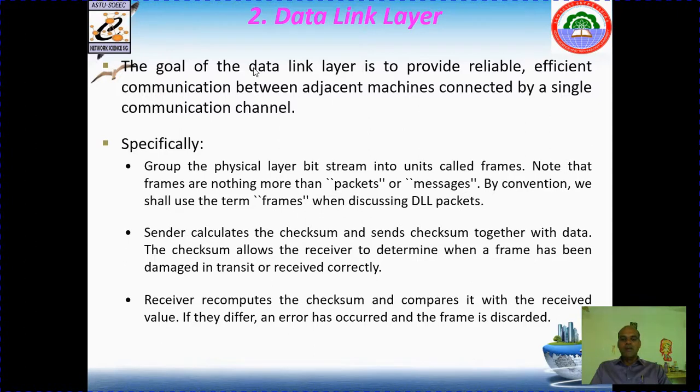When the sender adds a stream of bits to the data, that stream of bits is transmitted to the receiver along with the data. Then the receiver checks whether the transmitted bits reached safely or not. For that, they use various methods, and we will discuss all of these methods in a while.